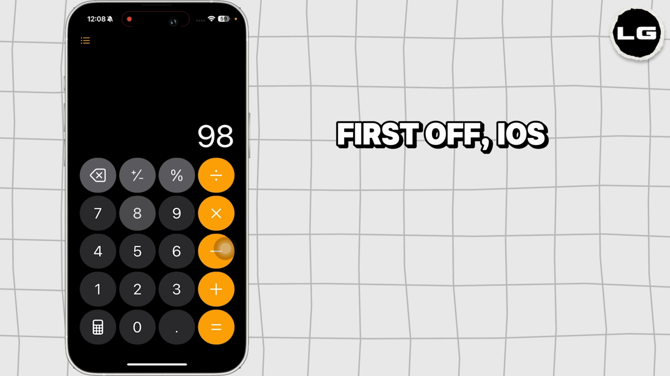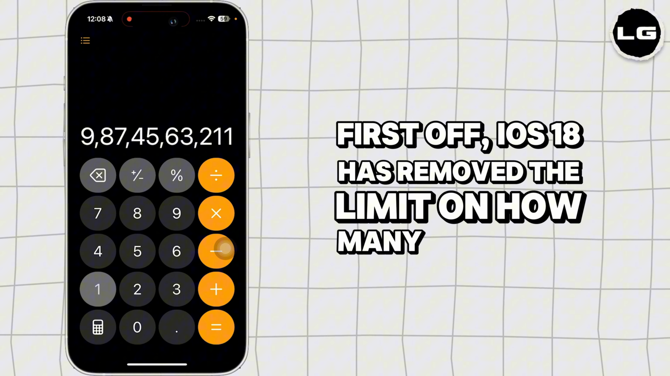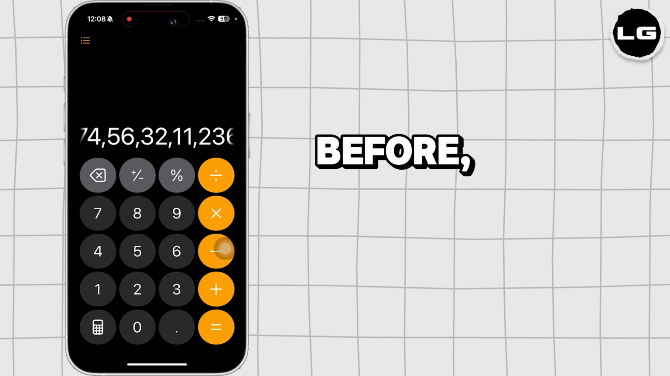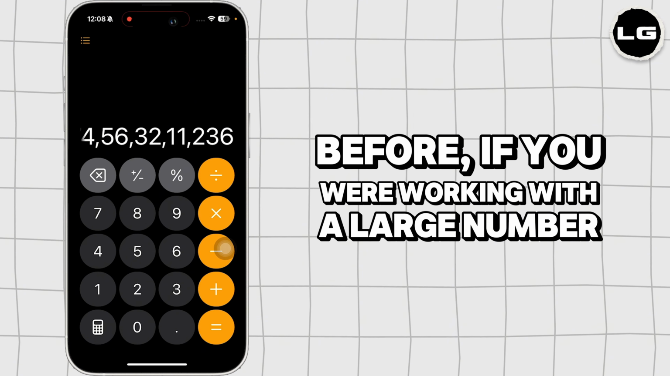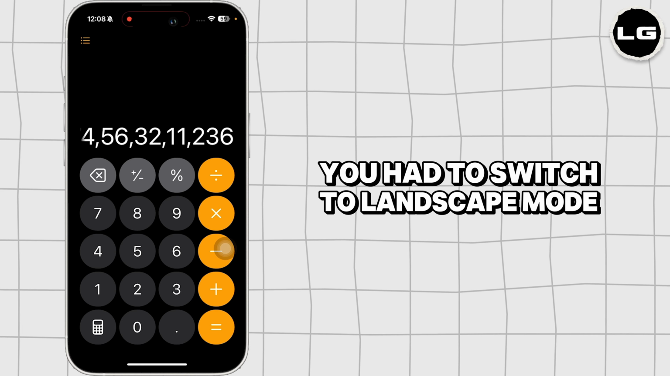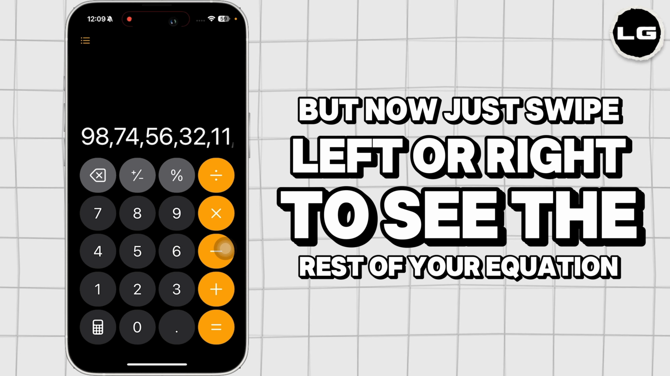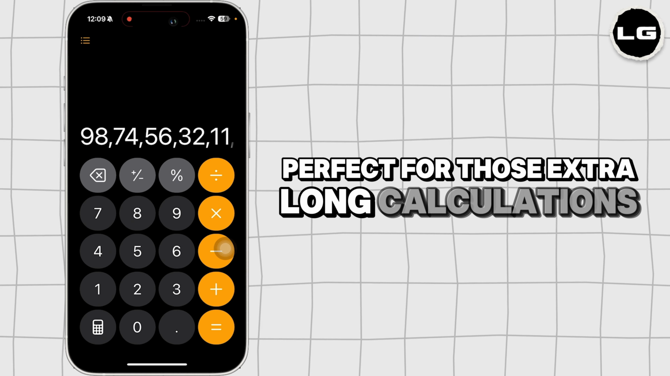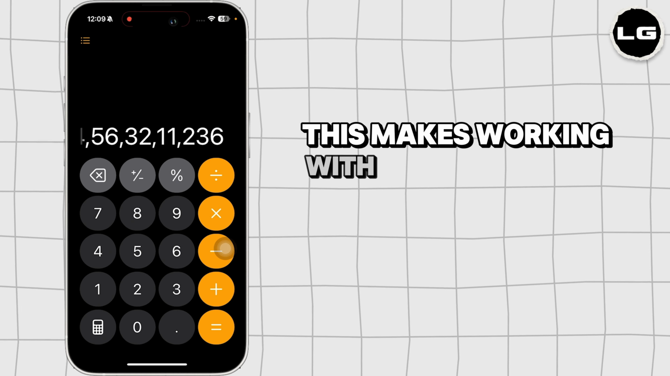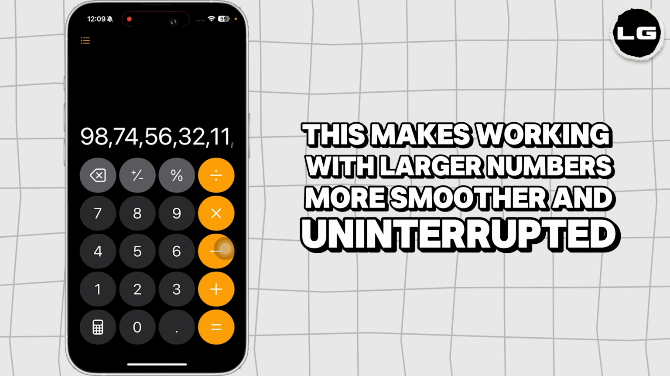First up, iOS 18 has removed the limit on how many digits you can enter. Before, if you were working with a large number, you had to switch to landscape mode. But now, just swipe left or right to see the rest of your equation, perfect for those extra long calculations. This makes working with larger numbers smoother and uninterrupted.